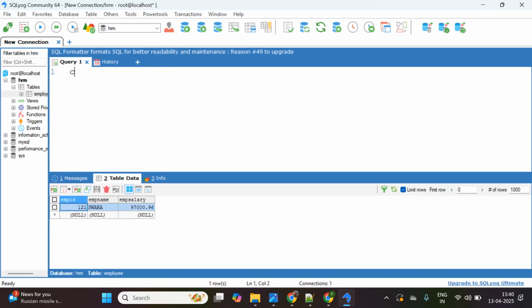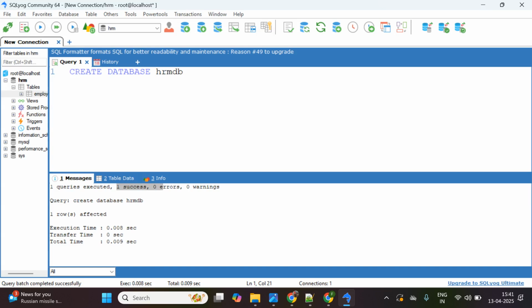I am creating a database here. Create database, and you can simply consider this as HRMDB, and go ahead and execute it. See, our database is created successfully. Once the database is created, the next step is to use our database name. See, use also executed successfully.